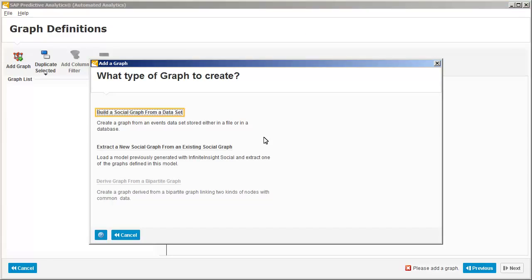There are 3 different ways to create a social network analysis. We can build a social graph directly from a dataset, extract a graph from an existing model, or create a graph from a bipartite graph, which links different sorts of data, such as networks of customers and of the products they've purchased. For this example, we'll build a social graph from a dataset.